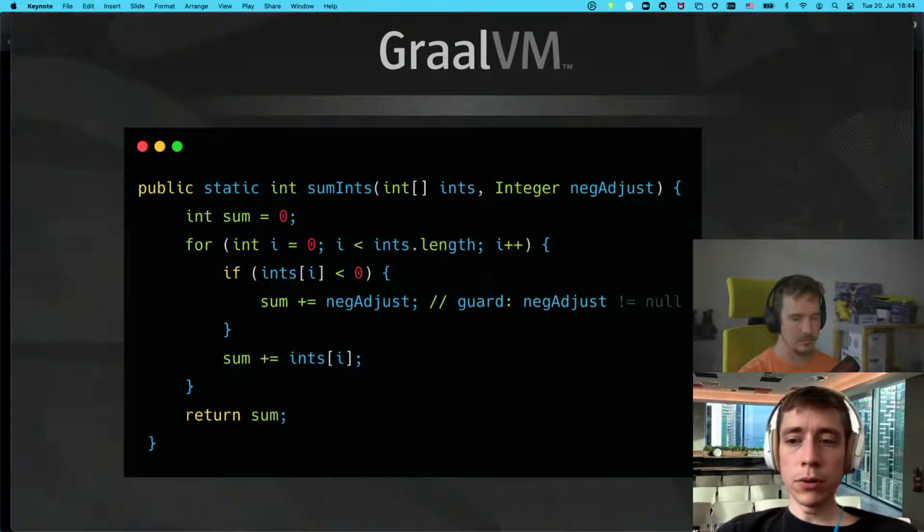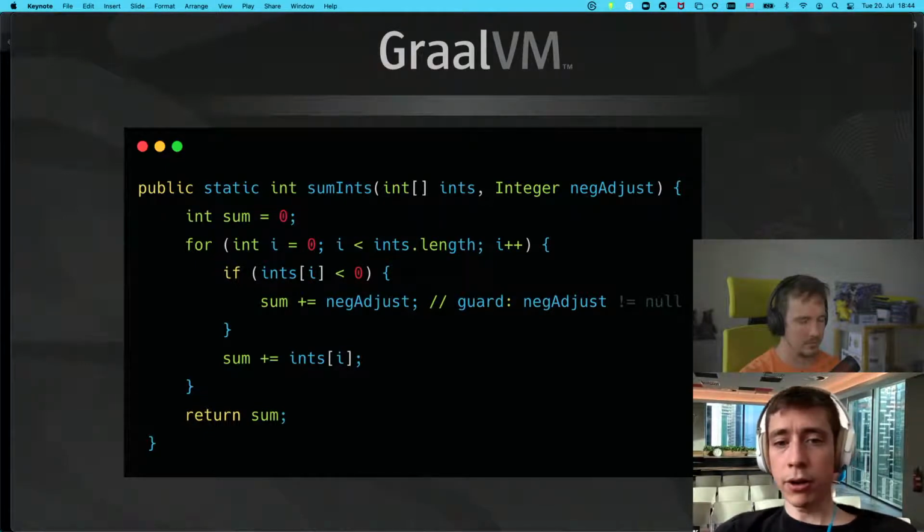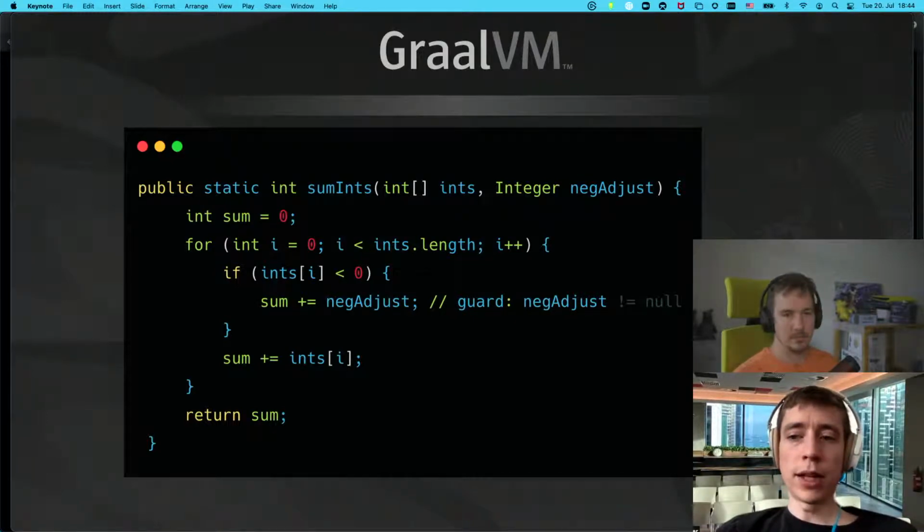And so what we do here in GraalVM since the last release, and this is an optimization that is in both editions, both the community edition and the enterprise edition, is move this check before the loop. So instead of doing this check on neg adjust not equals null within the loop, we move the check before that for loop. And because it's a speculative optimization, meaning we cannot actually guarantee that before that for loop that value is not null, we have to de-optimize there.